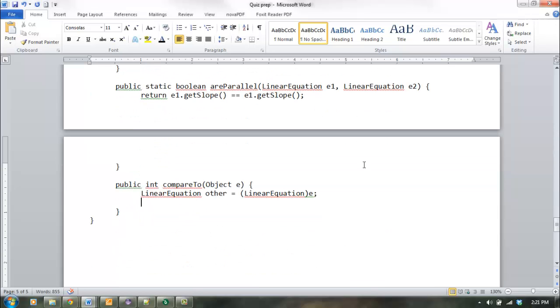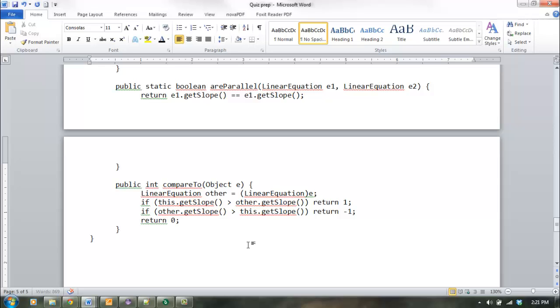Slope. All right, so I'll say if my slope, this.m, is larger than other.m, I'll use getSlope, that's probably safer, other.getSlope, then I'll return 1. If other.getSlope is larger than my getSlope, then I'll return -1 because they're bigger. Otherwise, I'll return 0. All right.